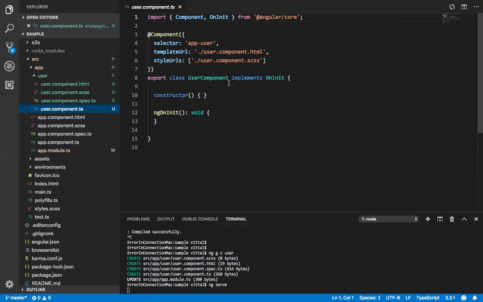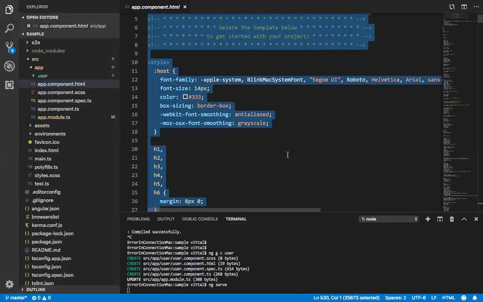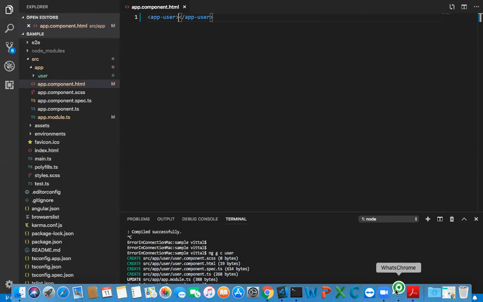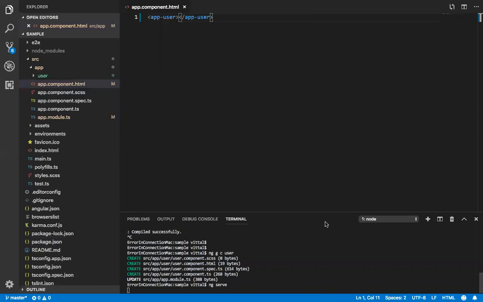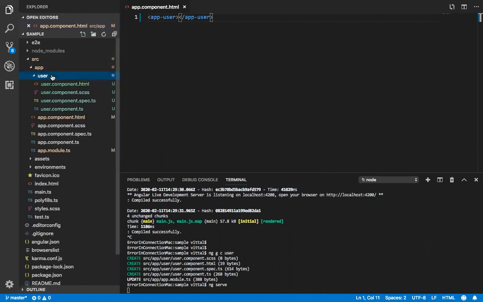Now I'm going to inject this user component, app-user, into the main app component. So I'll delete all these things and just use app-user. It is still getting compiled. Meanwhile, we can create one file.